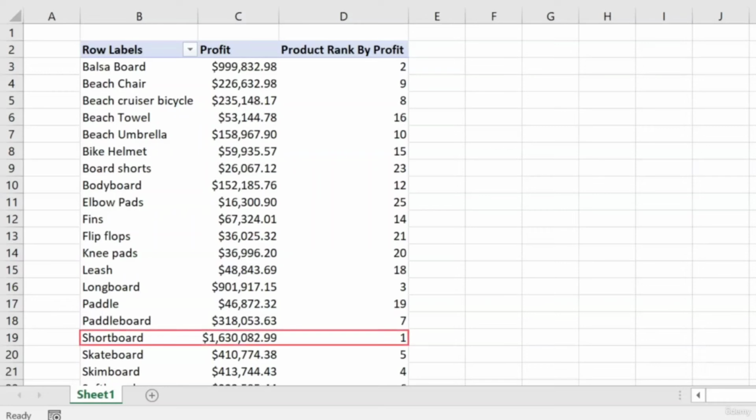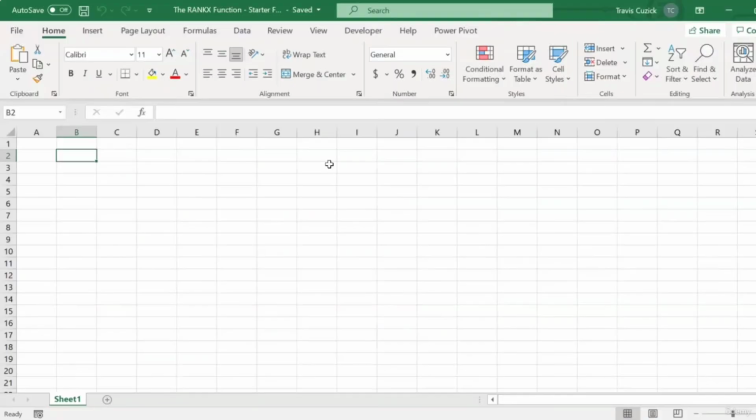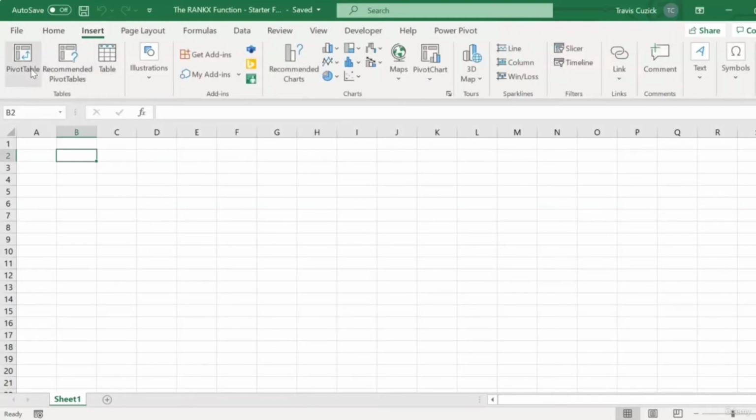And going all the way down to row 19, we see that our shortboard has $1.6 million in sales, meaning that it's ranked number 1. Now, this kind of view is yet another thing that would have been next to impossible in a traditional pivot table, but can nonetheless be achieved with a single DAX formula. Let's see how. So our first step towards replicating that view will be to create a simple pivot table with product on rows and profit on values. So I'll create that.